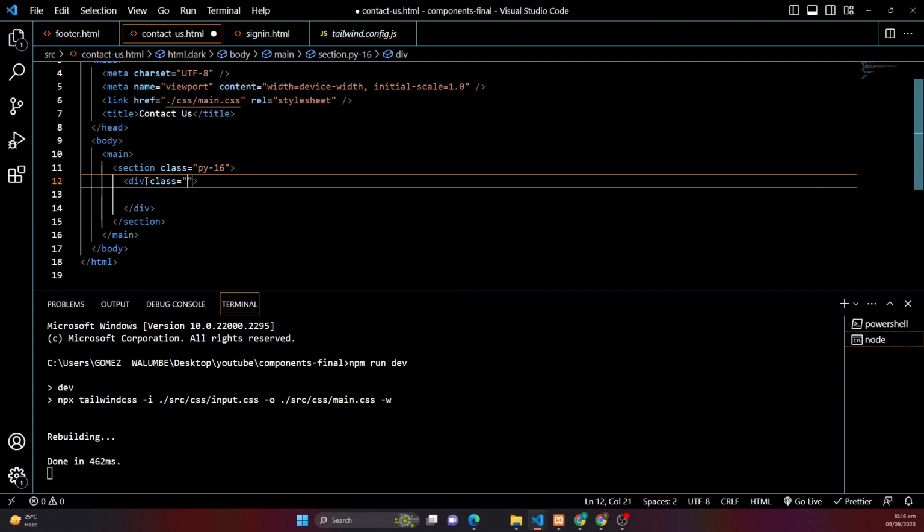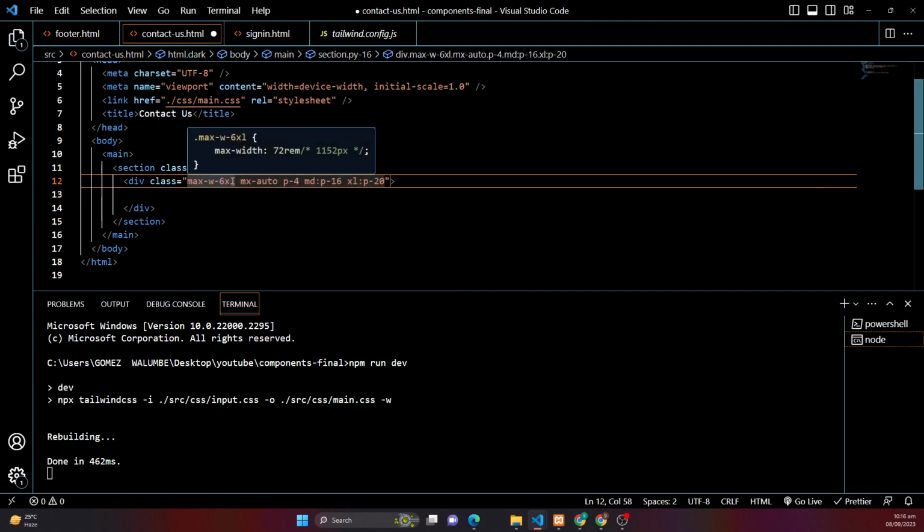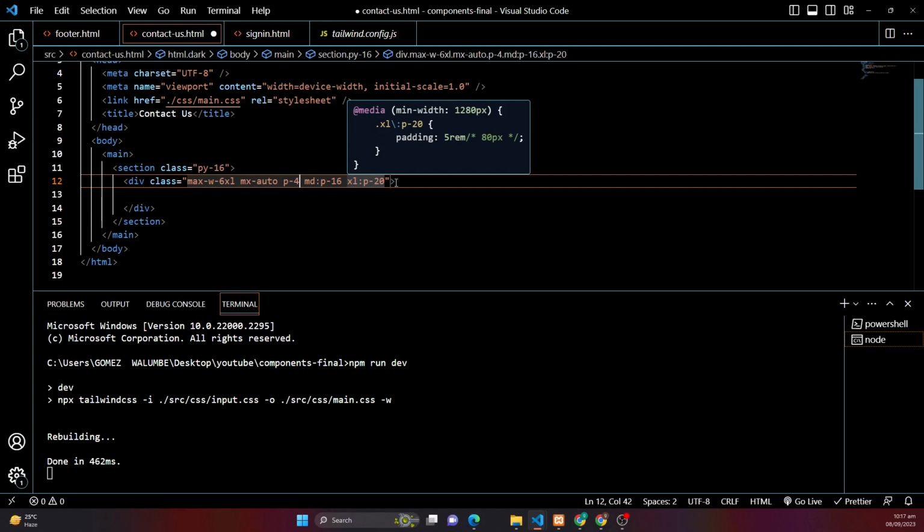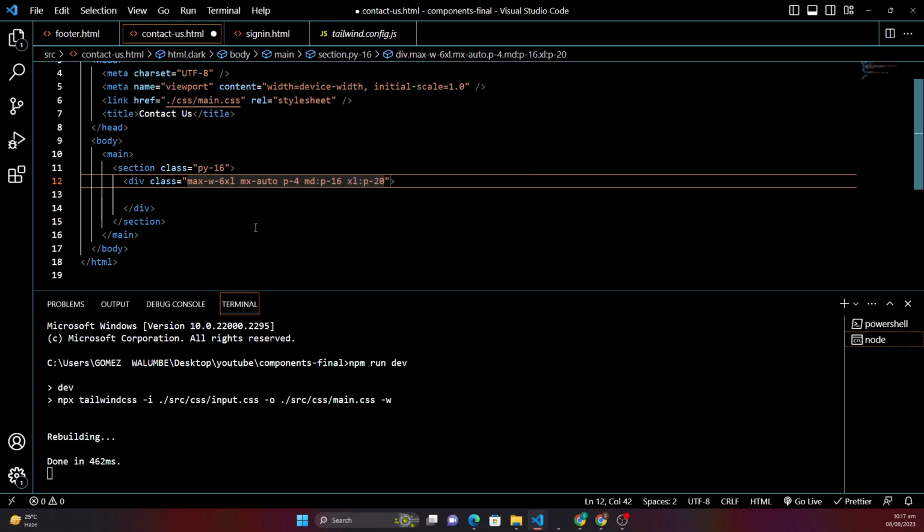I'll give this div the following classes. So I'll give it a maximum width of 6xl, which gives it a width of 1152 pixels. That's maximum width. And then I'll also give it an mx-auto just to center it horizontally. And then I'll give it a padding of 16 pixels, but on medium screen sizes, a padding of 16. And then here, a padding of 80 pixels for large screen devices.